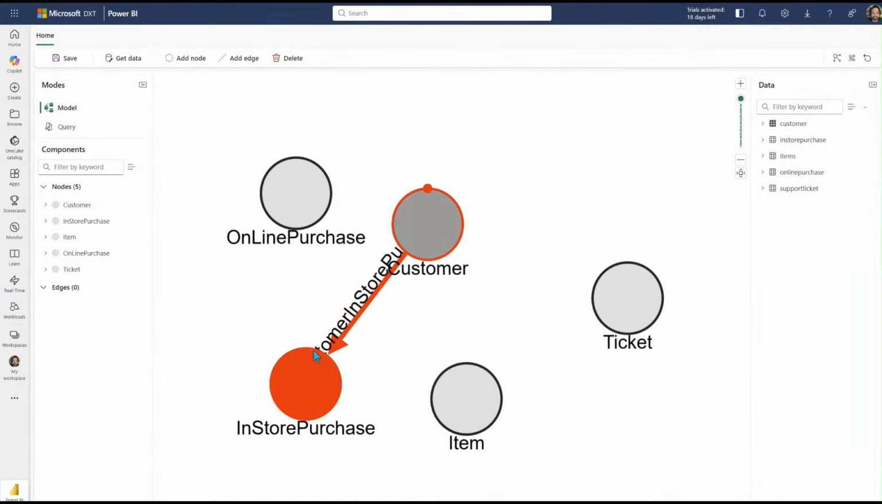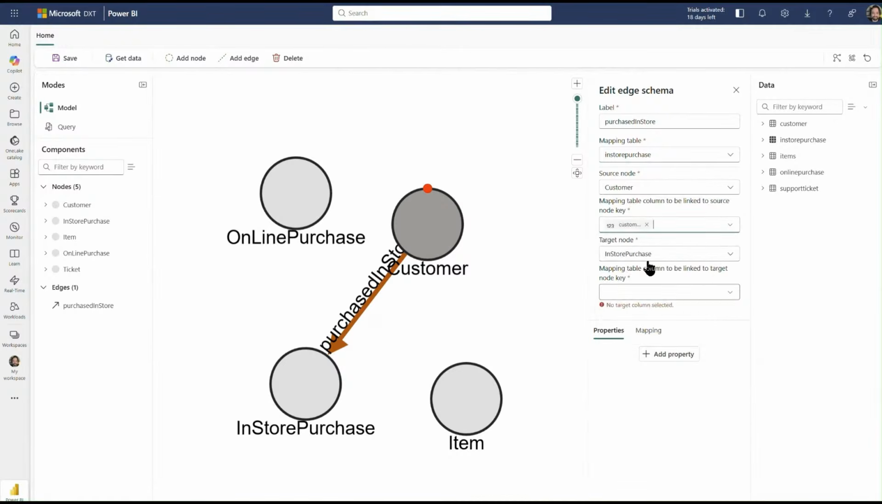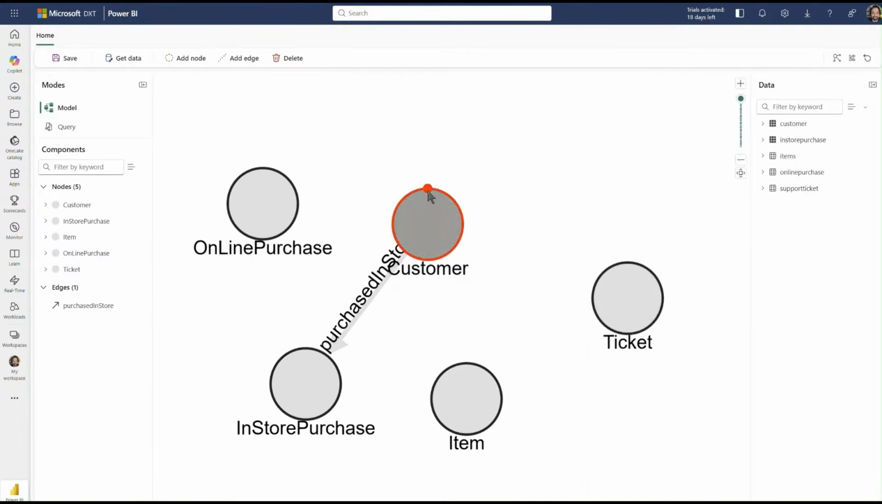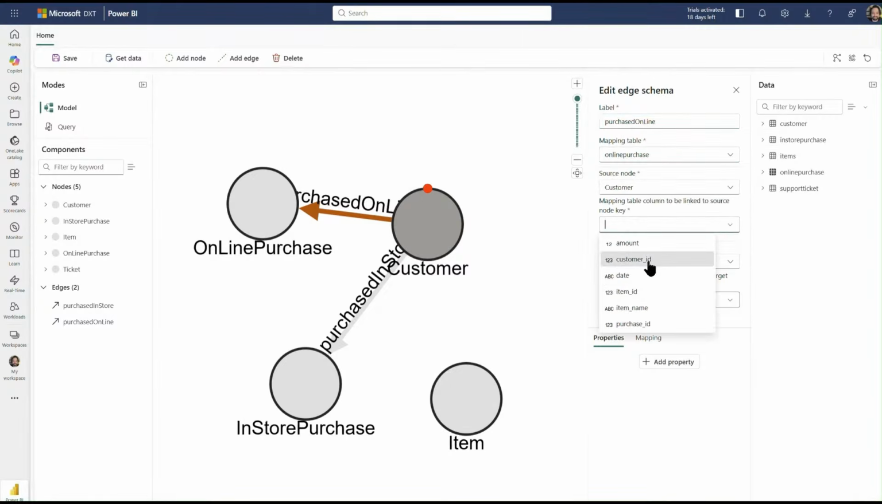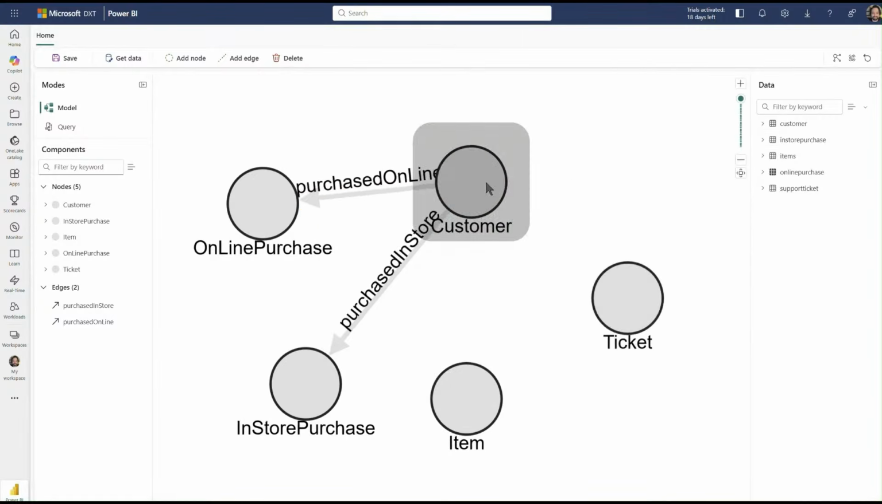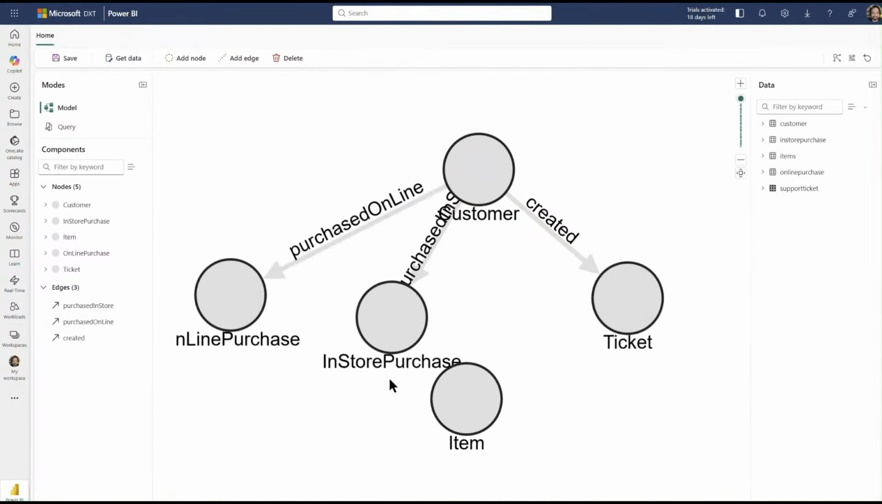Now that we have our nodes, it's time to add our edges. We start with connecting customers with their in-store purchases, drawing the relationship and indicating the proper mapping table, followed by both the source and target node key. Like the node ID, these are unique and connect the two nodes. After we connect the customer with in-store purchases, we add relationships for online purchases, tickets created by customers, online purchased items, in-store purchased items, and items that have tickets created about them.